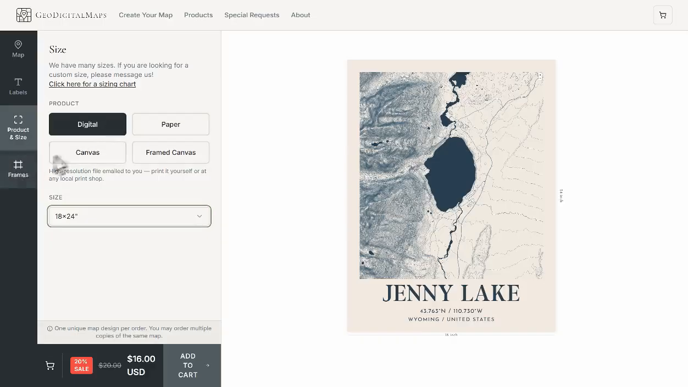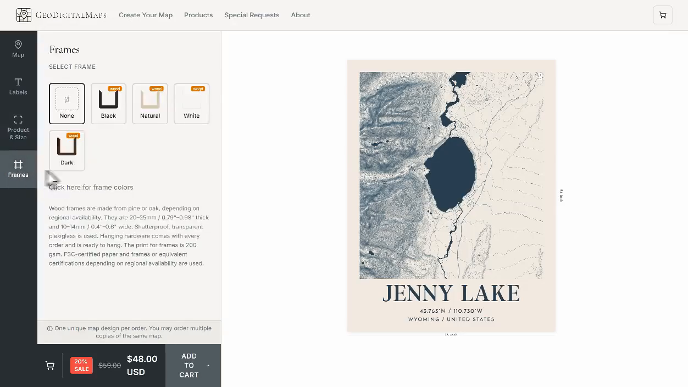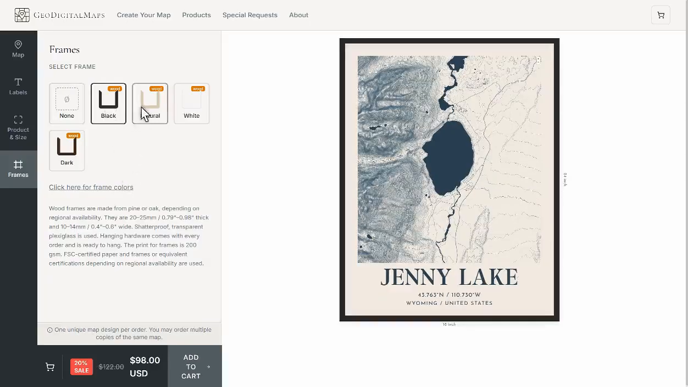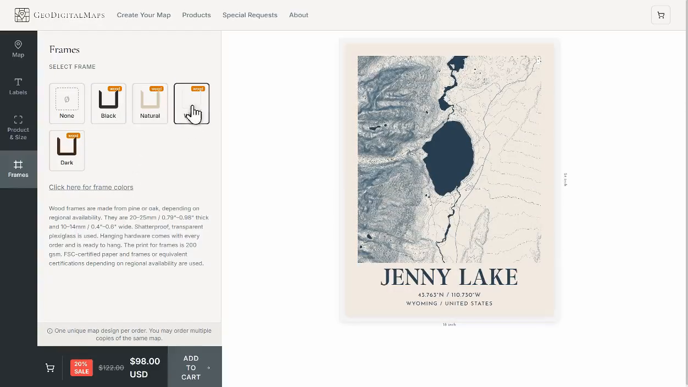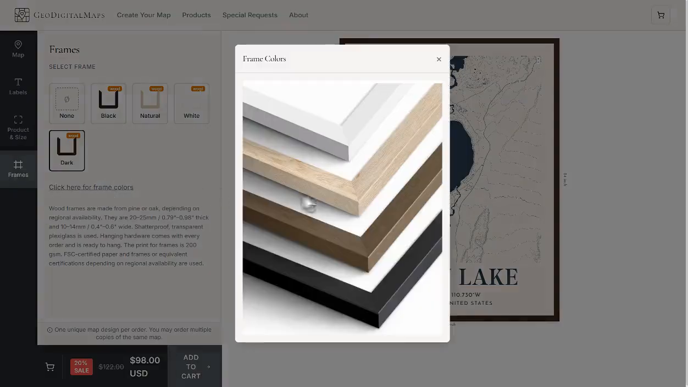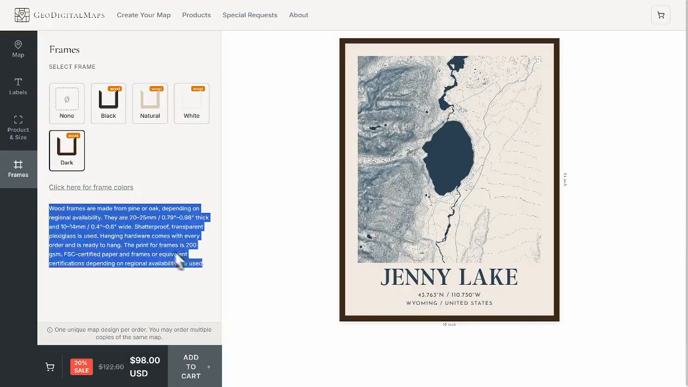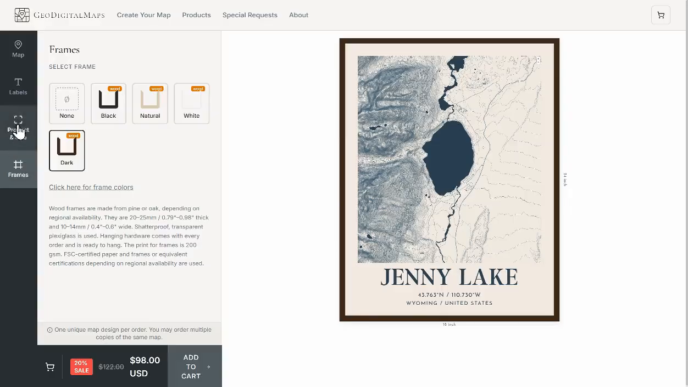Now, frames. If I wanted a paper print with a frame, I click on paper, click on frames, and it gives me these options. Here's a black frame, natural frame, white, and dark wood. Dark wood goes really well with this map. You can click here to actually see the frame colors, and you can get the description about the wood frames right here. Let's go back to product and sizes.